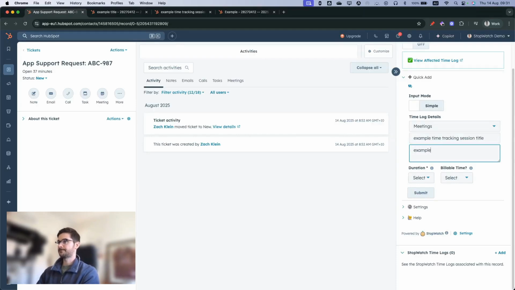and description, select a duration, so the amount of time that I'd like to be tracked in this session, mark whether it's billable or not, and then submit.